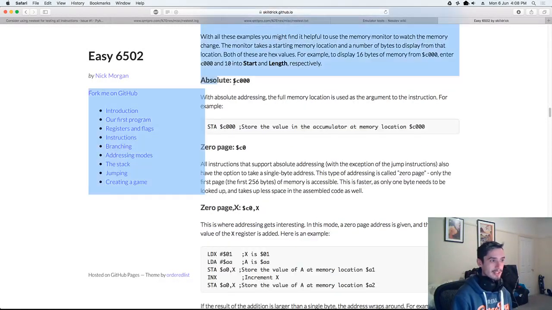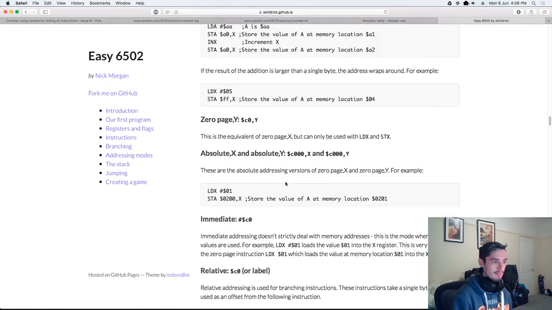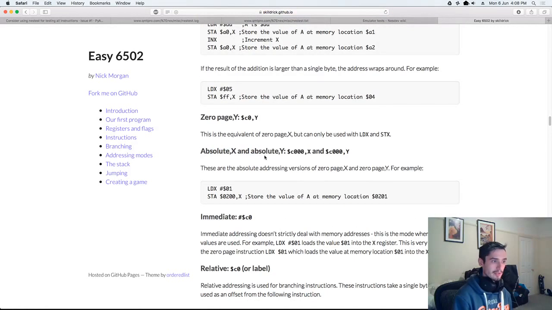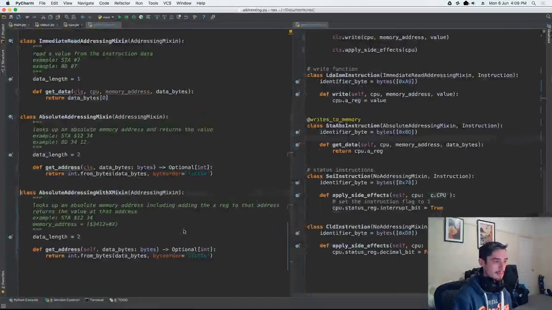Alright, so we've implemented absolute addressing. Now we wanted to do absolute X and absolute Y. So that is basically go to an offset and then add the X register. Store the value of A in memory. Cool. So if we say store A 1234, it's going to turn into 3412 because it's stored in little endian, and then we're going to add the value of whatever's in the X register, and that's going to get us our memory address.